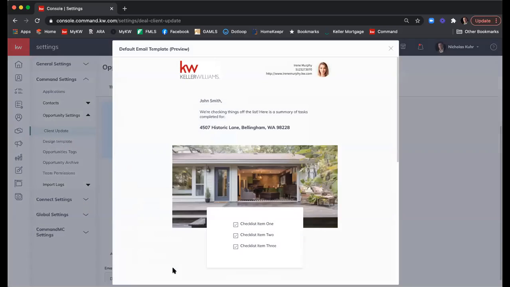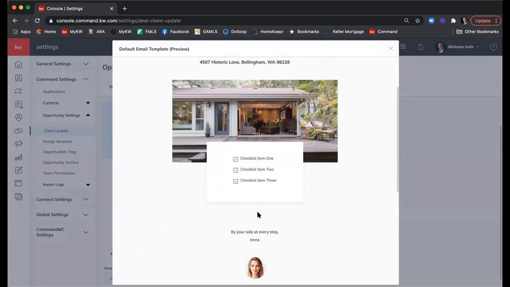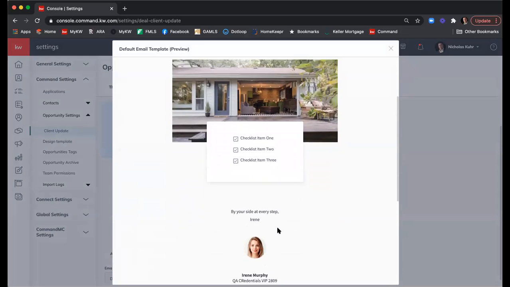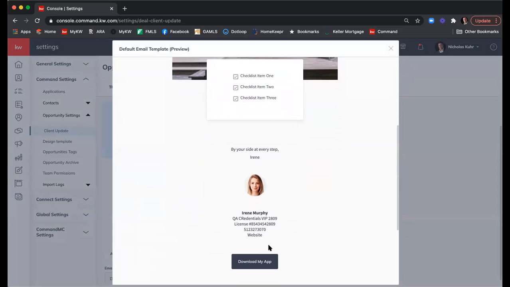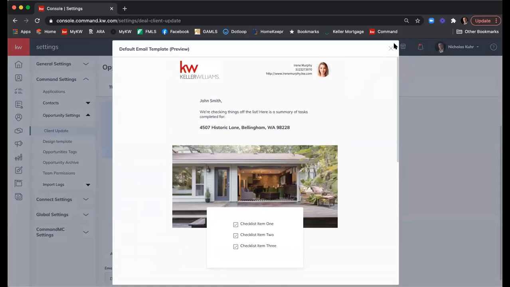You can click on preview here, and this is what that email is going to look like. John Smith, we're checking things off the list. Here's a summary of the tasks we've completed for. Here's the property address, and then here are the items that we've done by your side every step. And then here, it'll be your image and information there. So that is the preview.